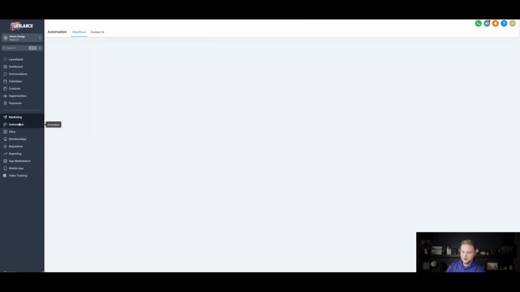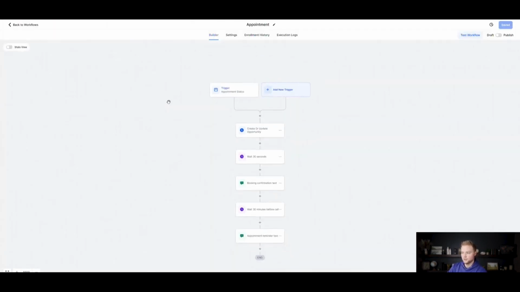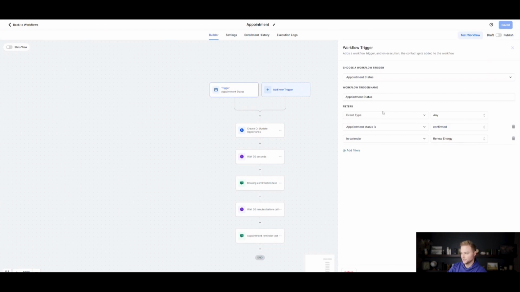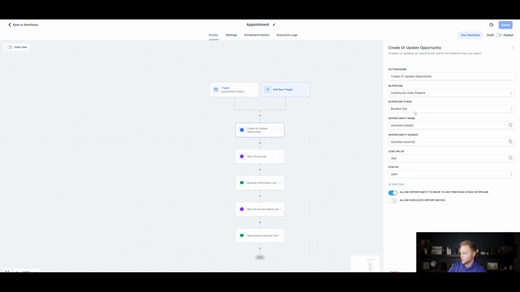Our next tab here is our automation tab. You can automate almost anything you can think of. I'm just going to click on this appointment automation just to show you what they look like. Every automation has a trigger event, which for this one is when somebody books an appointment in our Renew Energy calendar. Whenever they book, or if we book the appointment for them, either way, it'll send them to the booked call stage in our pipeline. And so it'll move them automatically to that booked call stage in the pipeline that I showed you earlier.